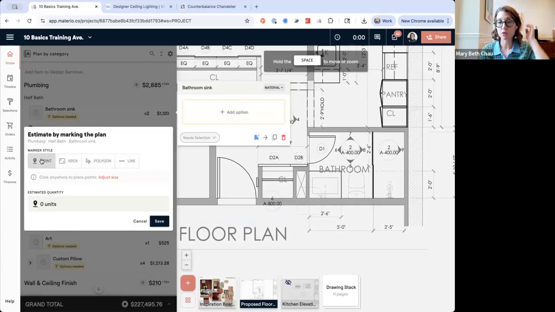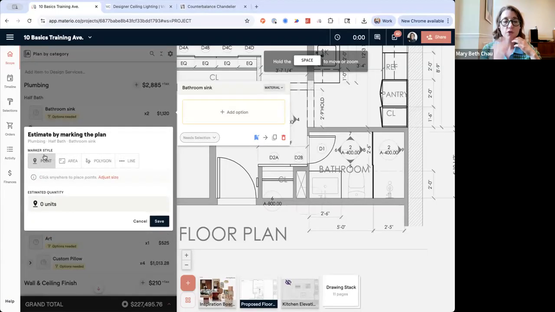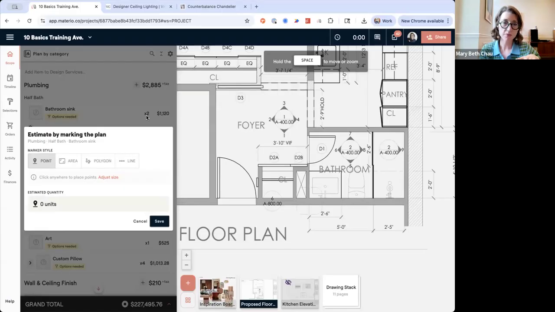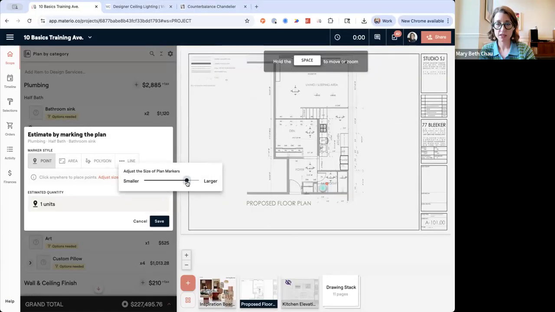We have the point marker, which is what I would use for a bathroom sink typically, which is what I'm marking right now. We have our area, our polygon, and our linear tool. So first, let's start with the point marker. And in this case, when I dropped my kit in, it actually said that I had 2 bathroom sinks, but I actually only have 1 in this project. So I'm going to hit the marker there. Hopefully everyone can see it. I'll make it really large so that you can see it.